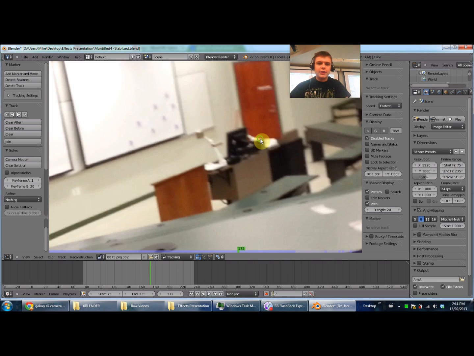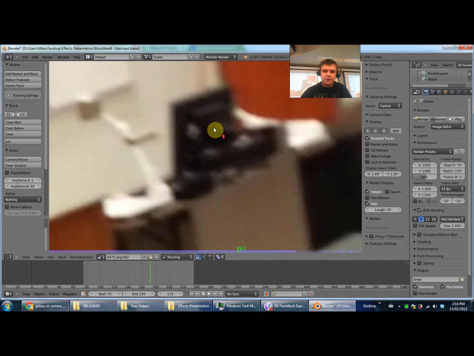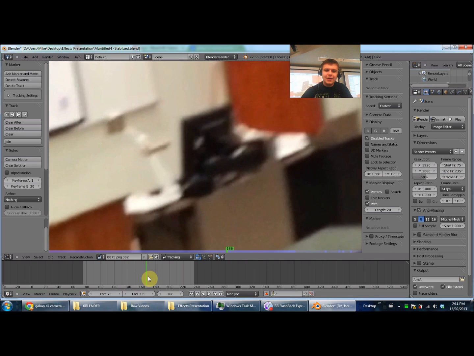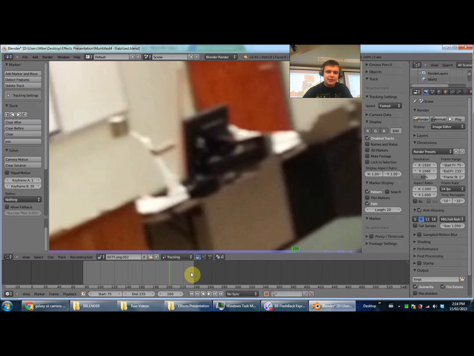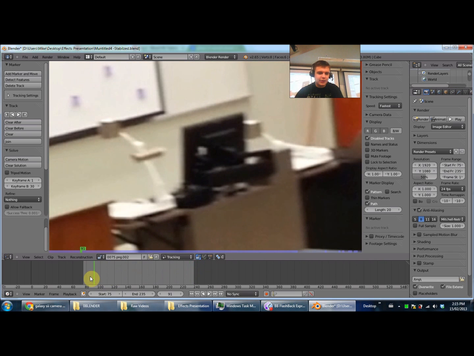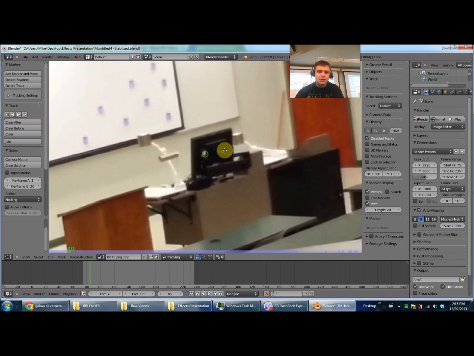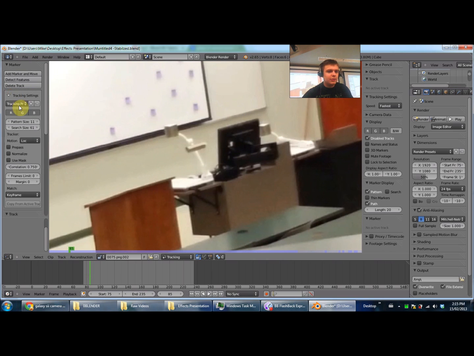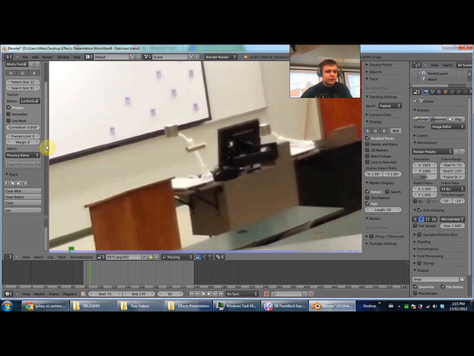Okay, so we got our stabilized footage. Now we're going to try and make it 3D. And this is what I mean by horrible footage. If you're actually using like a decent camera, it would not lose focus like this all the time. But anyways, tracking settings, you want to make sure you get the good settings. Again, blurry footage, low correlation scale, set a decent margin, previous frame, all set.